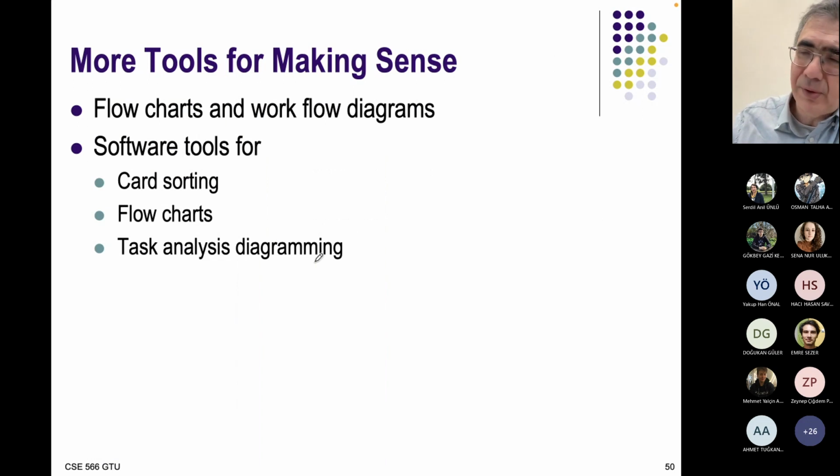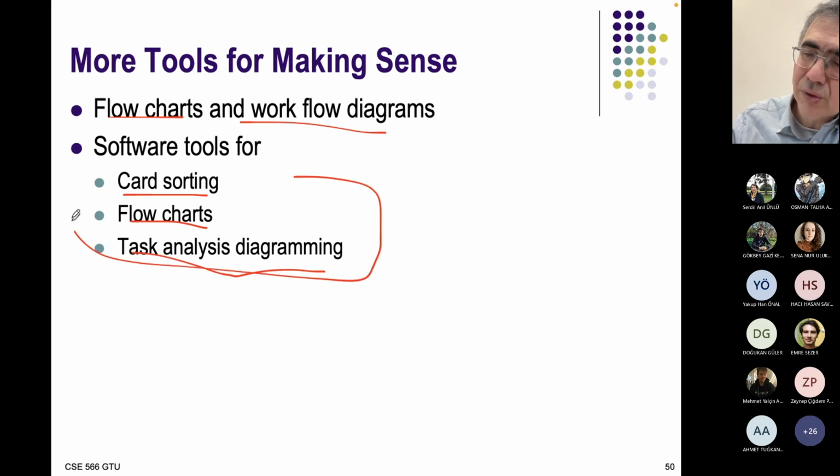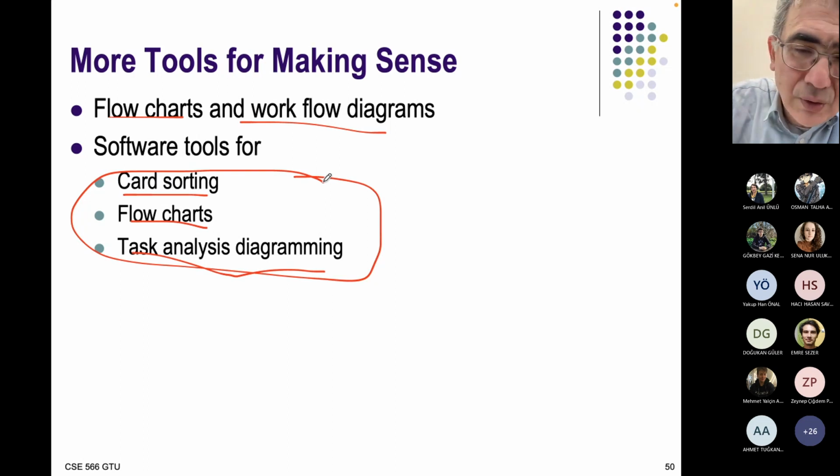What else? Computerized tools can be used. Workflow diagrams, flowcharts. There is software for card sorting and flowcharts and task analysis diagramming. These design tools are available online and as standalone applications lately. You can use these tools to organize the information about tasks so that you can move to requirement analysis.